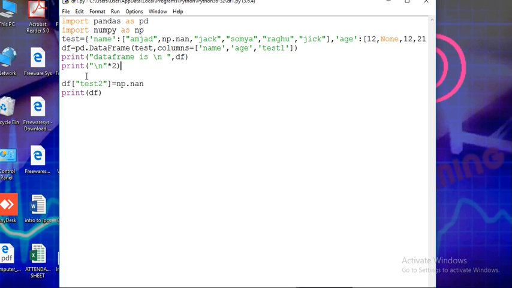So remove this line. Now we are going to delete the none values. First method is dropna. Dropna function is used to delete all the missing values.